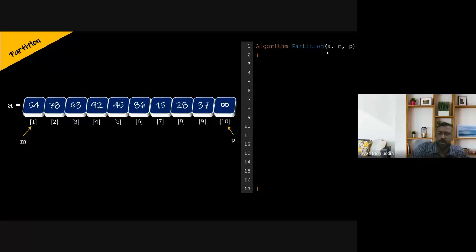P will be pointing to the last element. Now what is the last element? It is not 9. So when the partition is initially called, if there are n number of elements, then P will be passed as n plus 1, and that element will be having a large value.